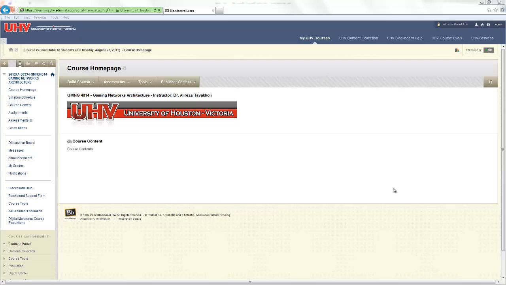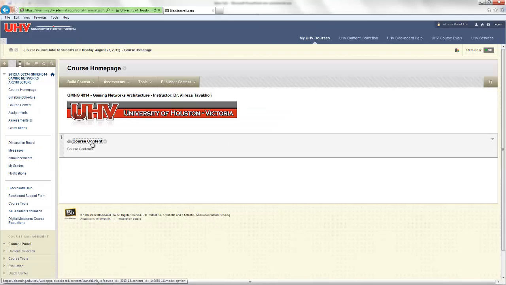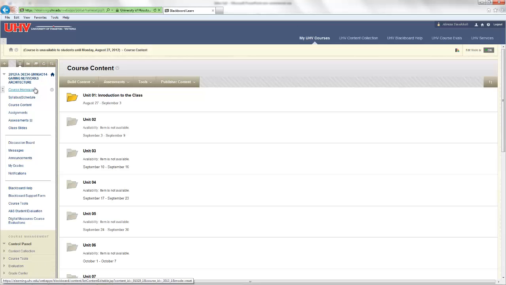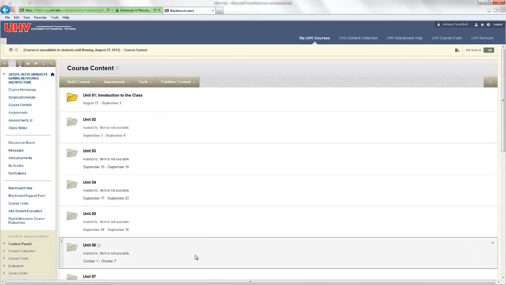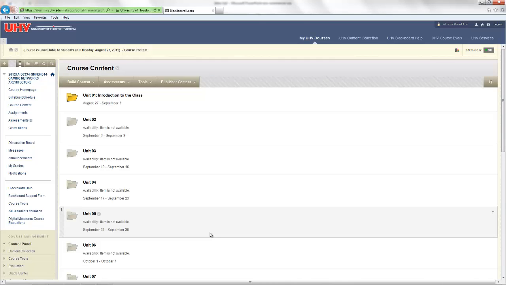For now, you would see the course content, a link that takes you to the weekly materials that will be posted. If you click on the course content, either directly from the course homepage or from the left side menu bar, where it is the third item, you will see the content of each unit. For this first week, you will see the content under Unit 01, Introduction to the Class.